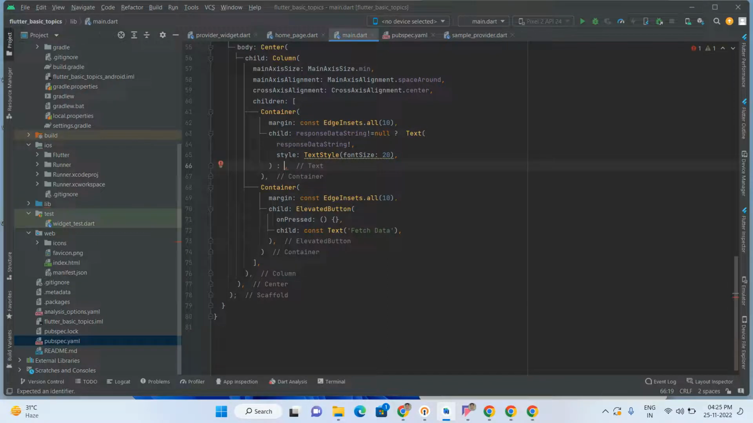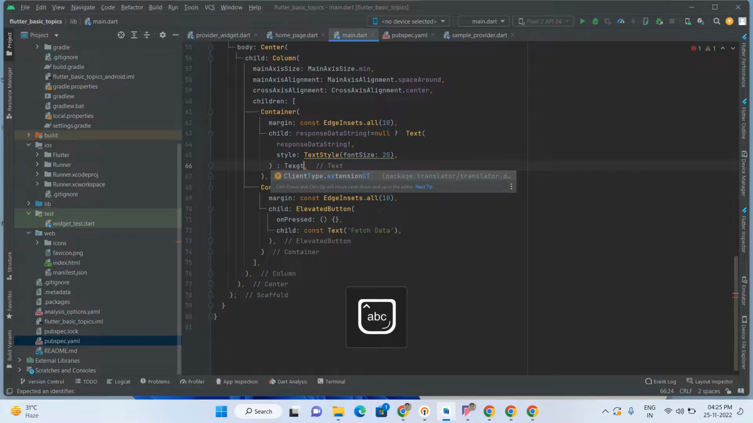Otherwise, we are showing no data from API.